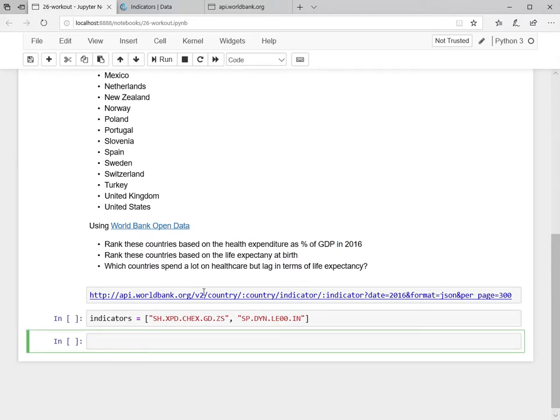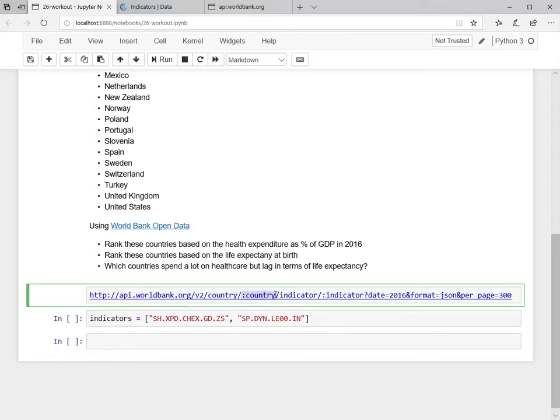Now the general API endpoint is the following: api.worldbank.org/v2/country, then the country name, /indicator, then the indicator name. And then we can provide optional parameters such as the date, which is 2016 in our case, the format, which can be either JSON or XML, which is JSON in our case, as well as how many hits we want per page. So I set this to 300 to make sure we're getting most of the data in this request.